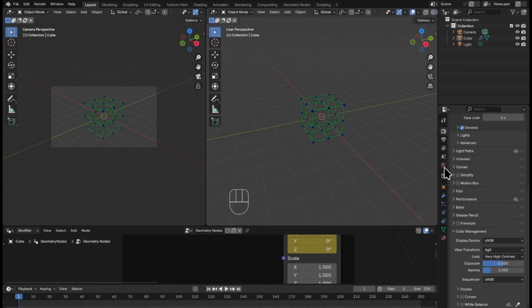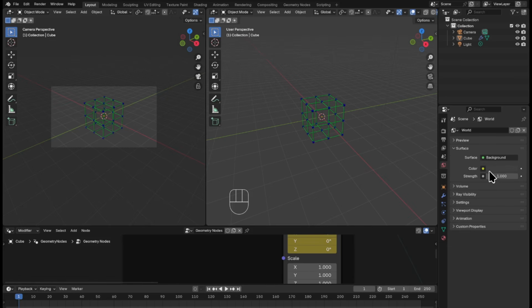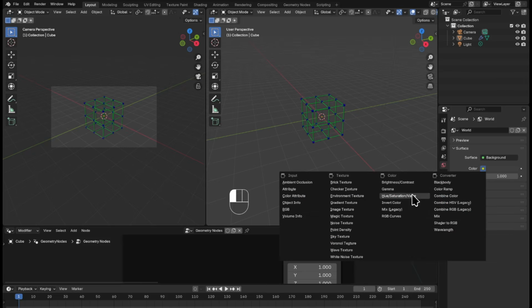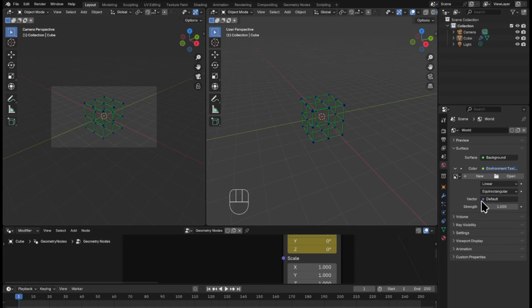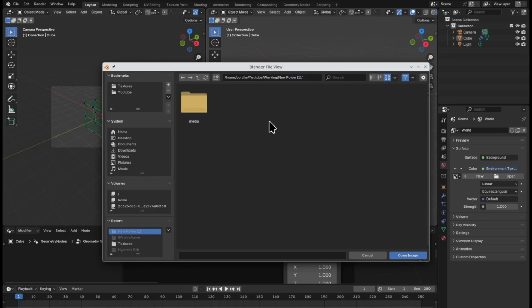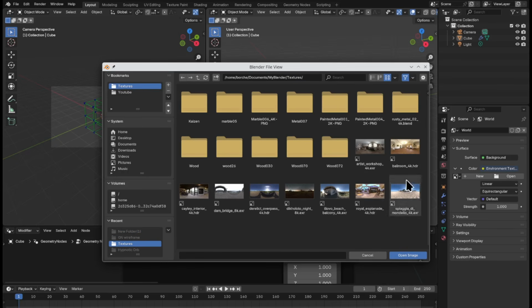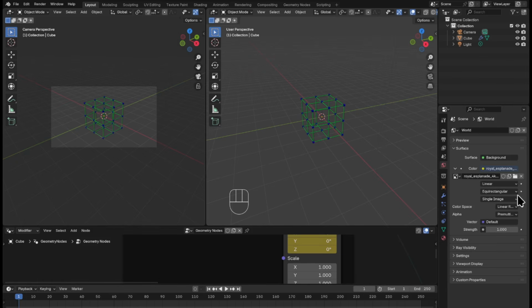Now head into the world settings. Click the yellow dot and from the list select environment texture. Click open and grab your HDRI file. Back in the window on the left, turn off any panels, gizmos and overlays, then set the shading to rendered.